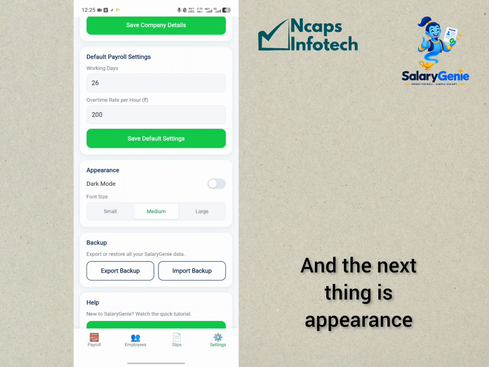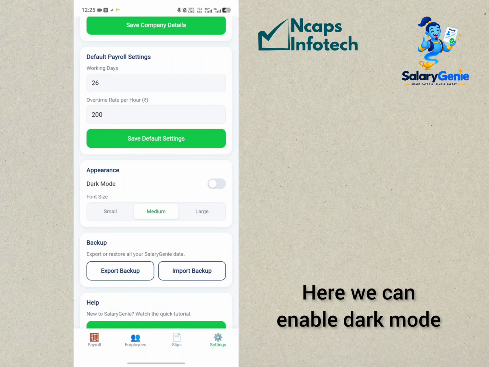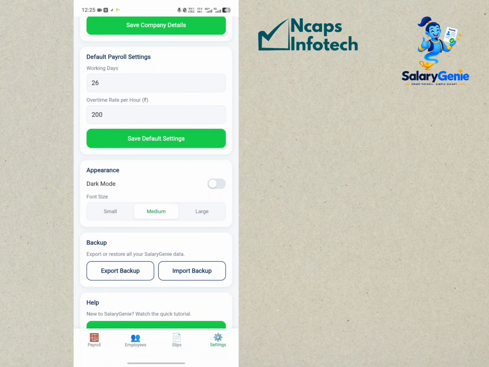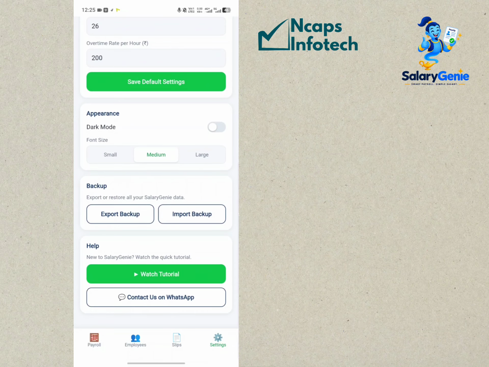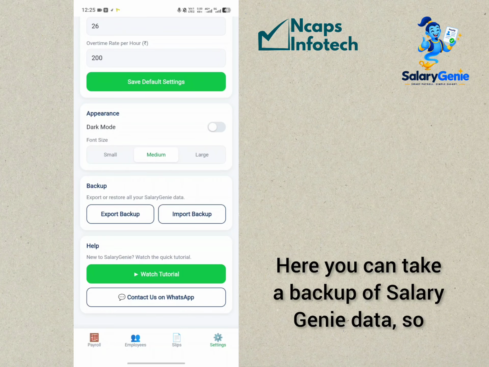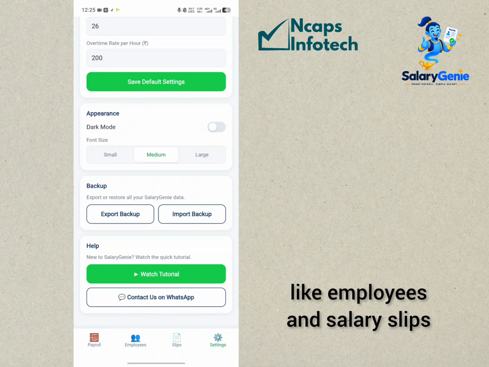And the next thing is appearance. Here we can enable dark mode and we can change the font size. So I'll just keep it medium. Here you can take a backup of SalaryGenie data, like employees and salary slips.